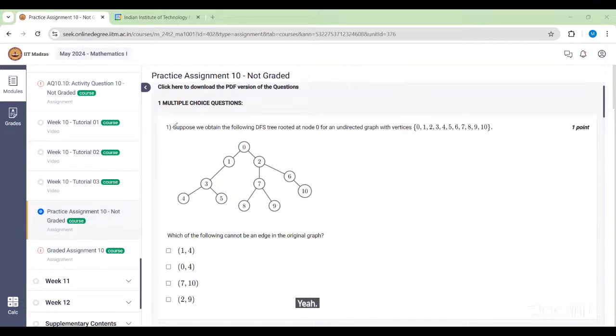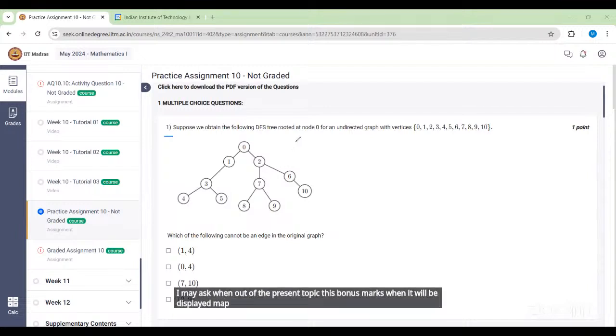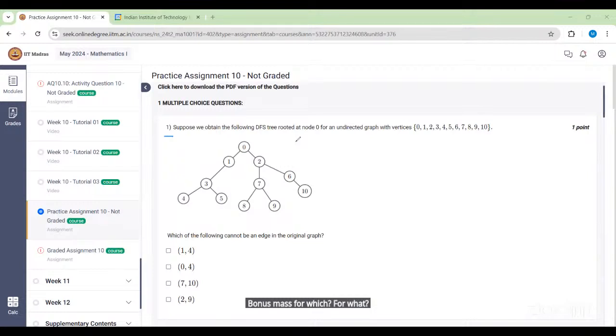Madam, if I may ask, out of the present topic, when will the bonus marks be displayed, ma'am, and what is the criteria you are going to use? Bonus marks for which? For what? There is one concept called bonus marks. So you are not aware? No, I'm not aware of that.